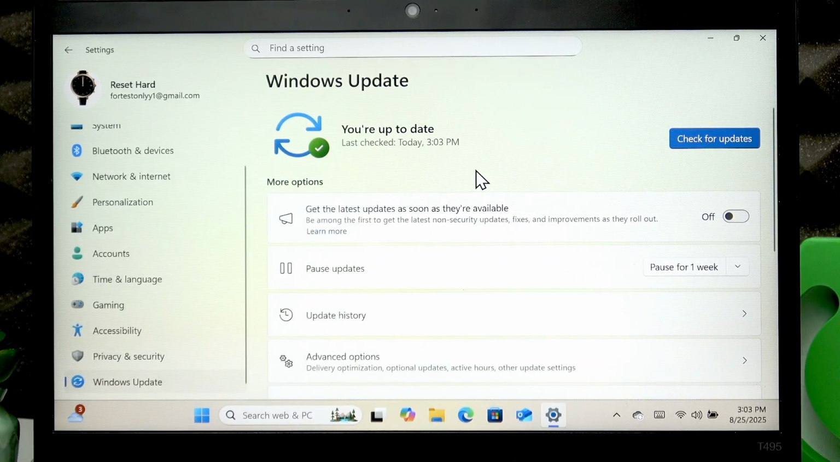Once the updates are complete, you may have to restart your computer and you'll be notified about it. You'll see the information either right here on this page or you're gonna receive a notification in the bottom right corner of your screen.